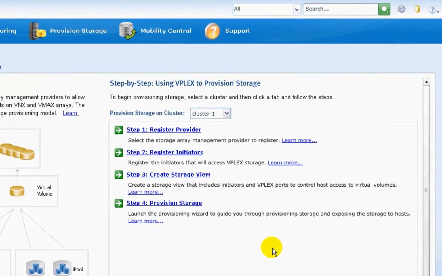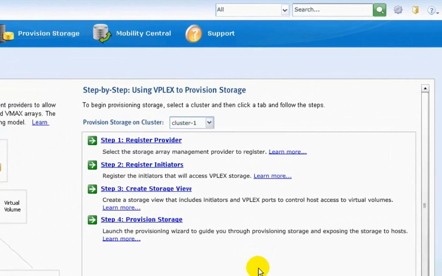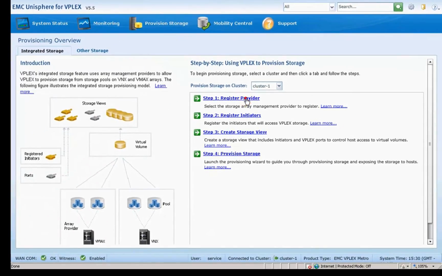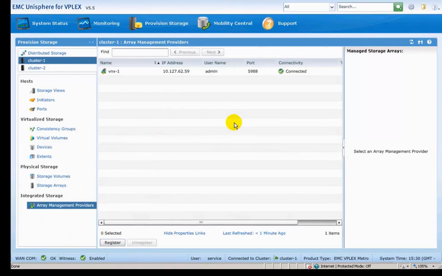Emphasis will be on registering the REST AMP and creating provisioning storage jobs to create virtual volumes provided from the XtremIO cluster. The provisioning overview offers a step-by-step on how to use VPLEX to provision storage. The VPLEX cluster needs to be selected. Step 1 is to register the AMP provider. Let's start with registering the provider.